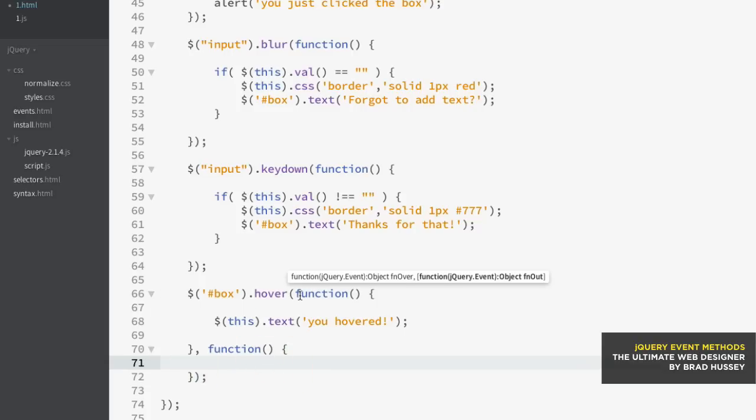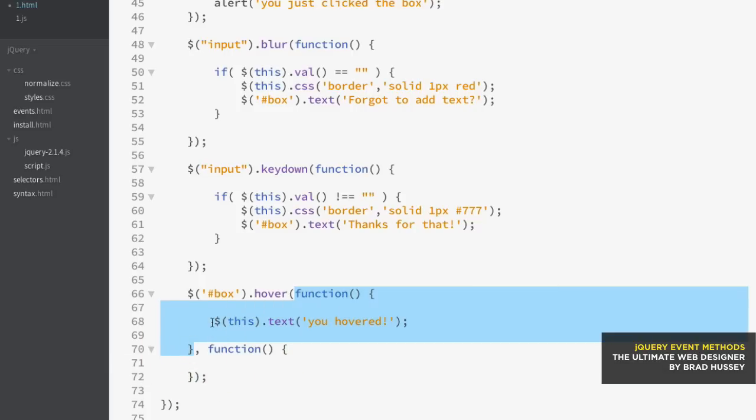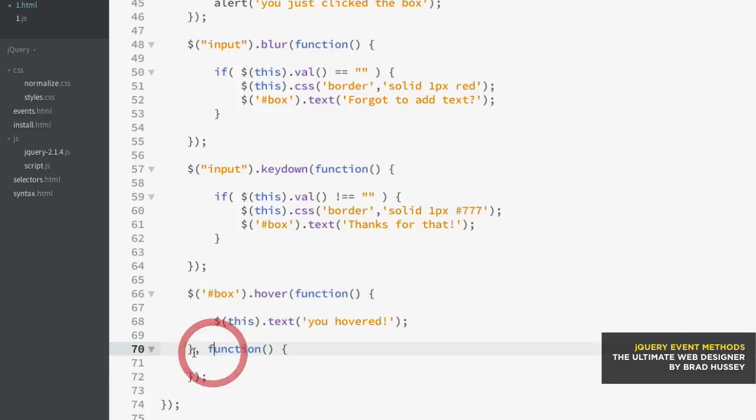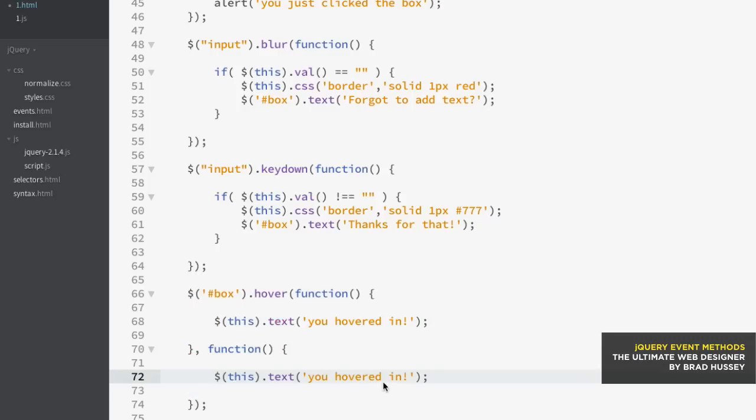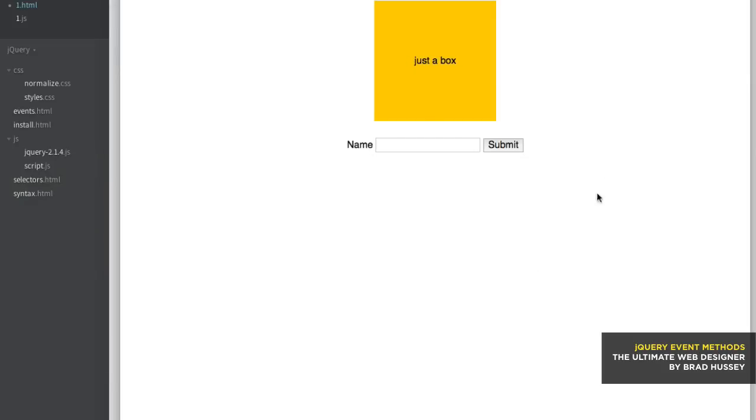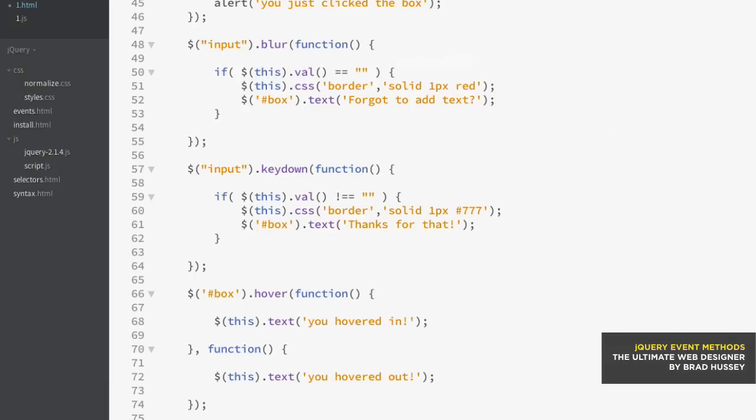So you can see here we have the first function. This is the hover in. And then comma, second function. That's the hover out. And then we can make it do things in those specific cases. So we'll say you hovered in and you hovered out. Save that. Let's check it out. You hovered in, you hovered out. In, out, in, out. See? Pretty cool. Anyway, those are just a few of the most common event methods.